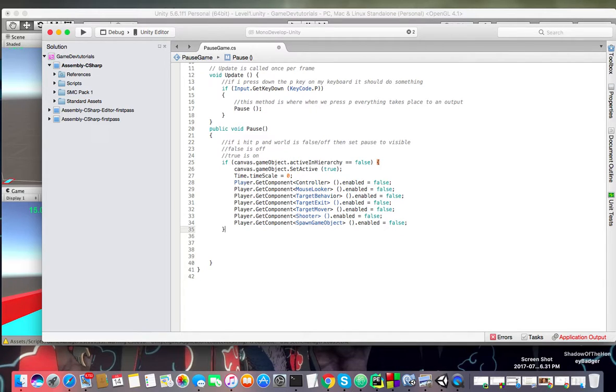Else, generate a simple else statement. So else, you're just going to do the same thing, but change everything that is false to true. So basically, else, if canvas dot game object.